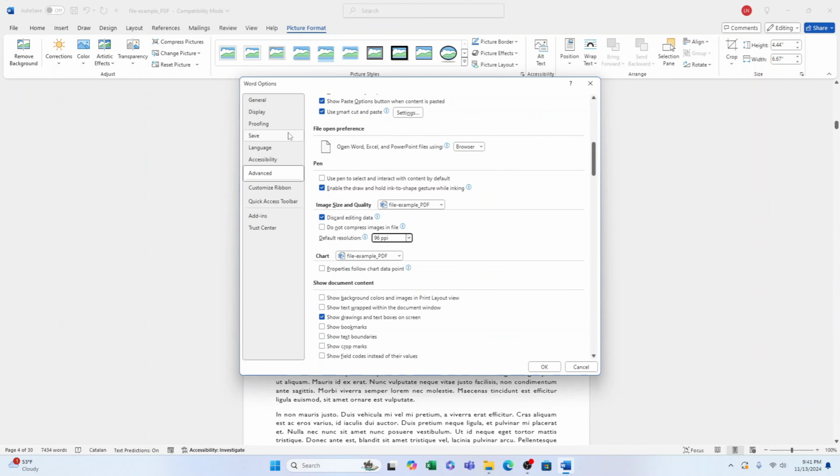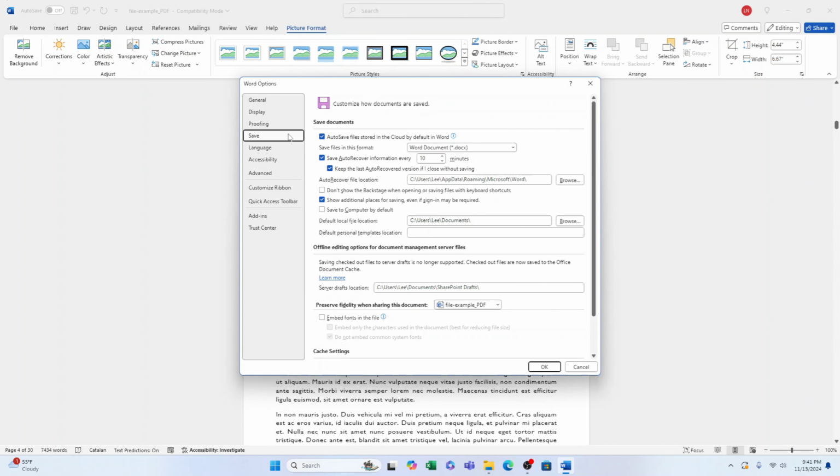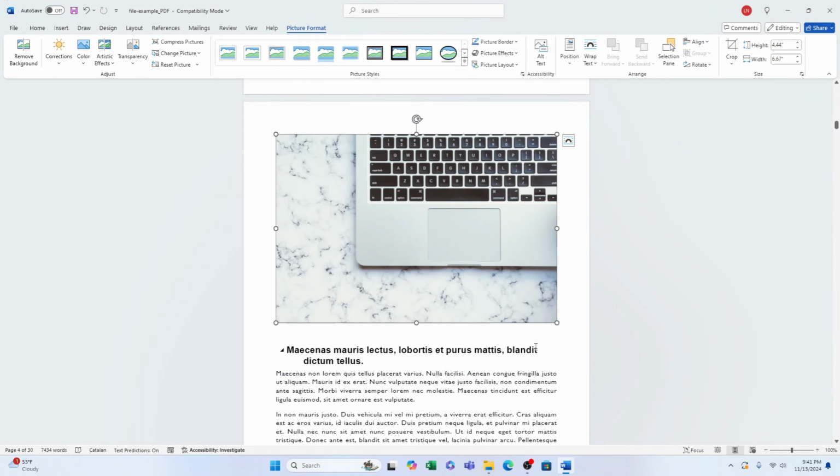Now let's go to the Save section. And you also want to make sure Embedded Fonts in this file is not checked. Don't have this checked because this can take up space also. Now you want to press OK, so we're all done. And you want to press the Save button up here to save the document.